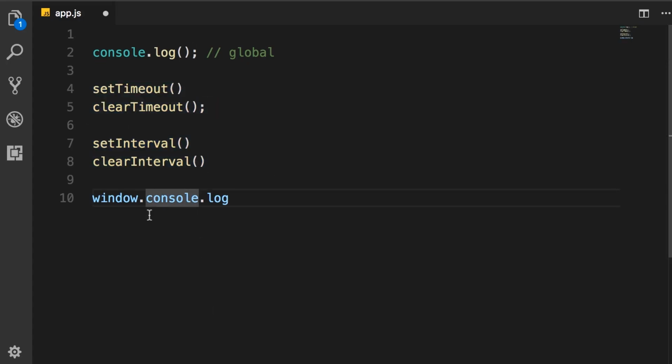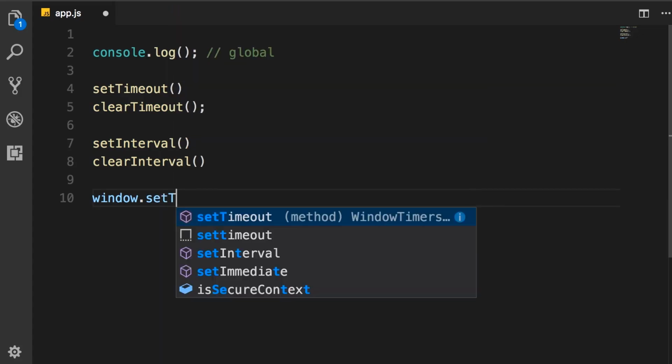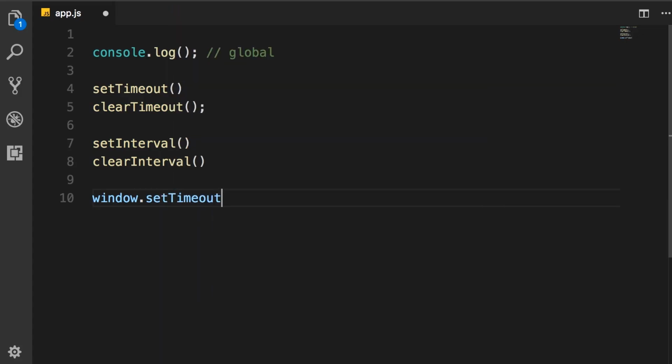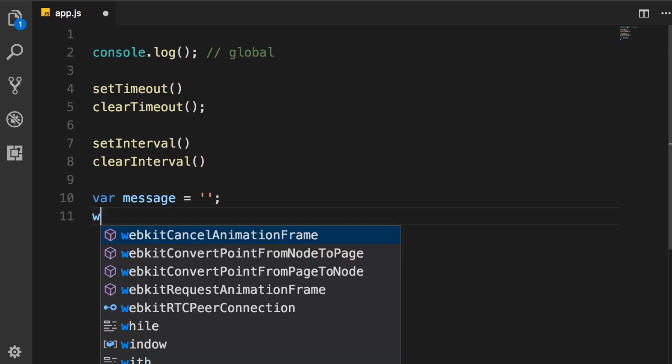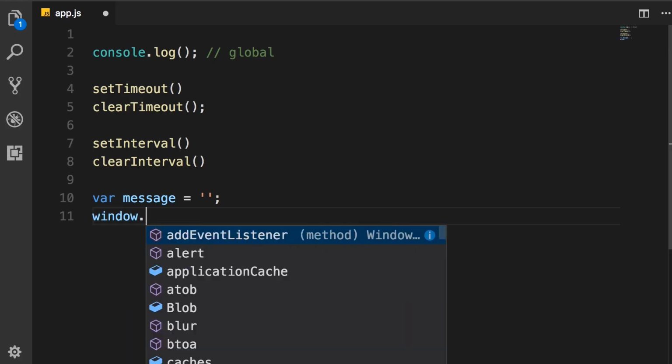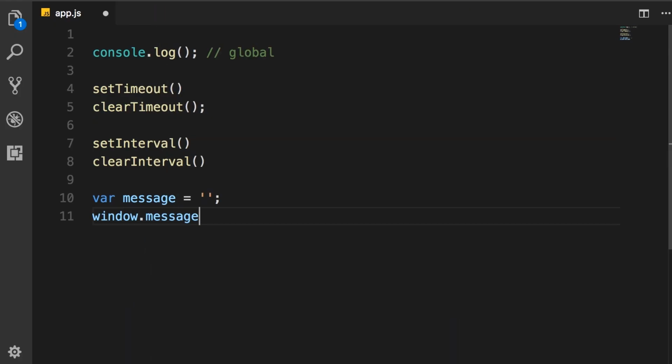So we can call window.setTimeout or call it directly. By the same token, when we declare a variable, let's say message, that variable is also available via the window object. Okay? However, in the last section, I told you that in Node, we don't have this window object.